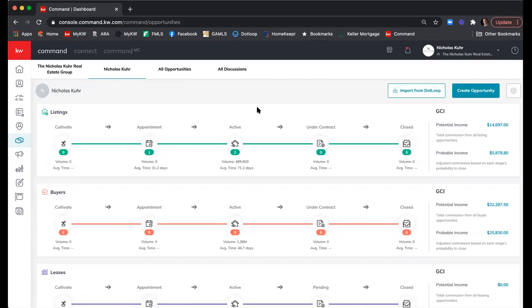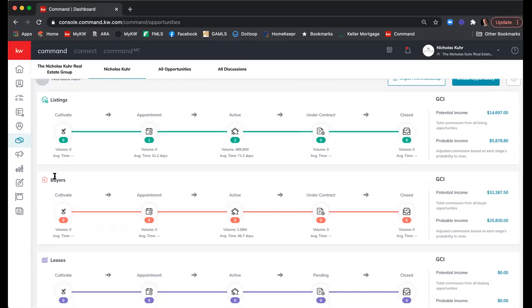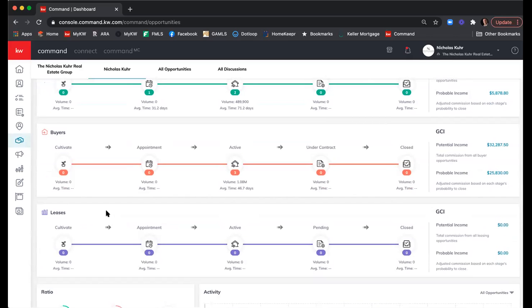Now, there's a lot of information on the screen, so we'll walk through it before we jump into the specifics. Looking at my screen up here, you can see I have the Nicholas Core Real Estate Group and then my name. Because I'm set up as a team for training purposes, this would show my team sales funnel, but right now we're just going to look at mine. These are my different sales funnels below here. So we have listings, buyers, and leases.